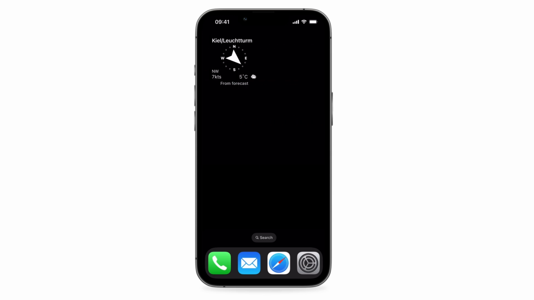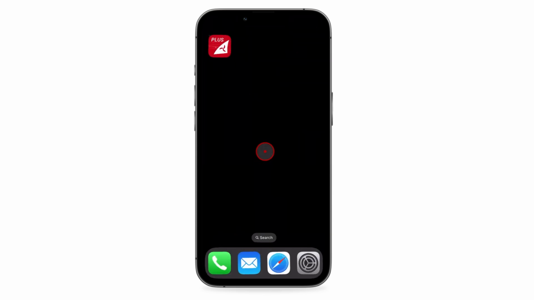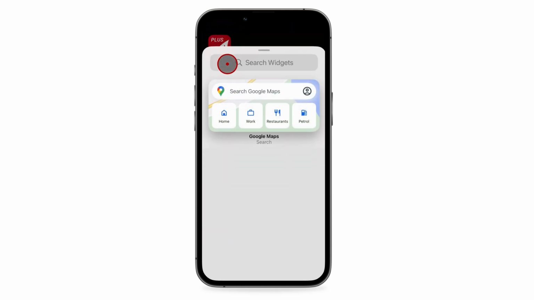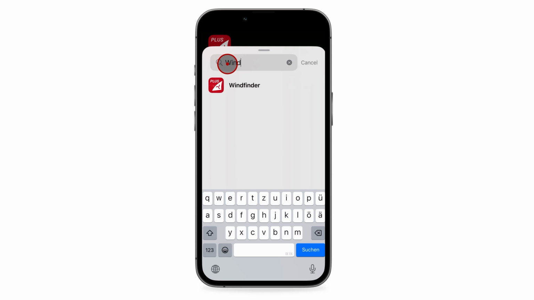To set up a widget on iOS, make a long press on your home screen. You are now in edit mode. Tap Edit in the upper left corner of your screen. Now choose Add Widget. Search for the Windfinder widget and tap the Windfinder app icon.